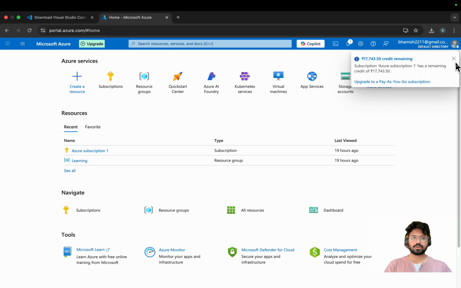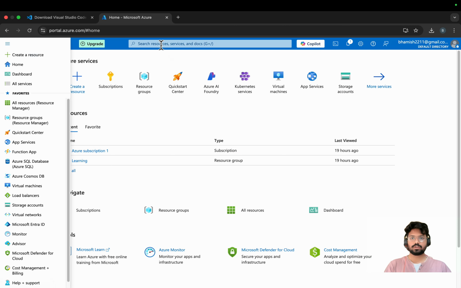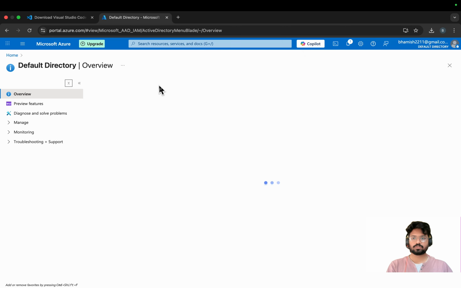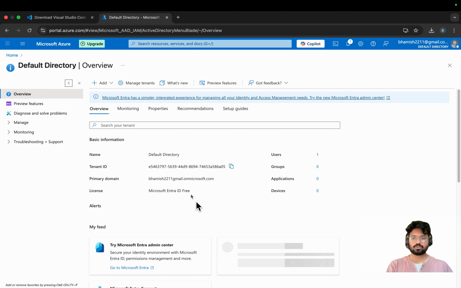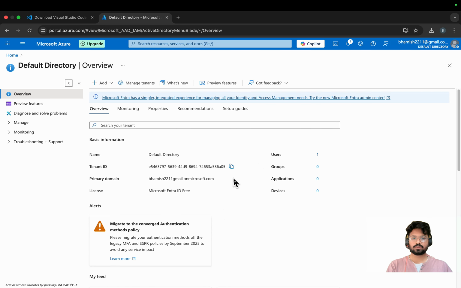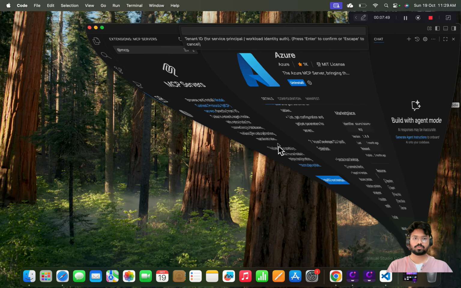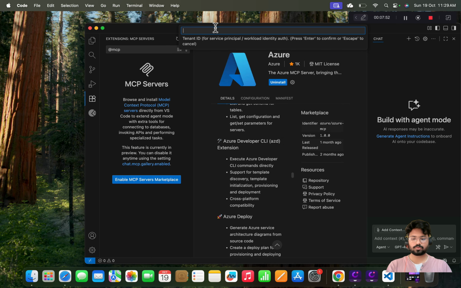Now what we need to find is the tenant ID. For the tenant ID, you can simply go to Entra. Here you can find your tenant ID, and currently there are no applications. This is the tenant ID. Copy this tenant ID. Let's go back to Visual Studio, and here you need to provide the tenant ID.